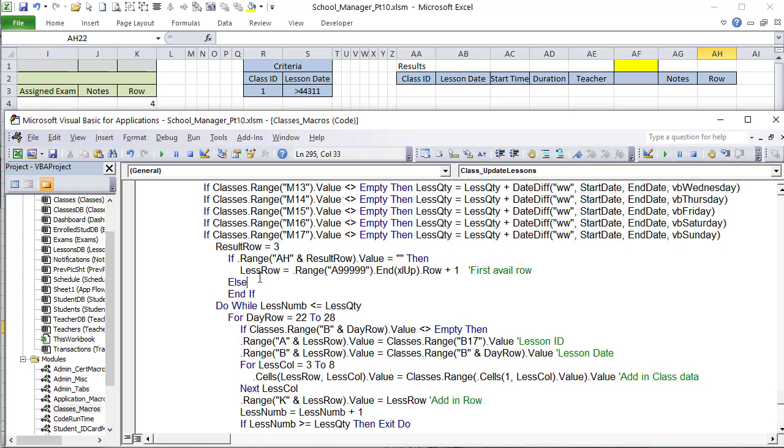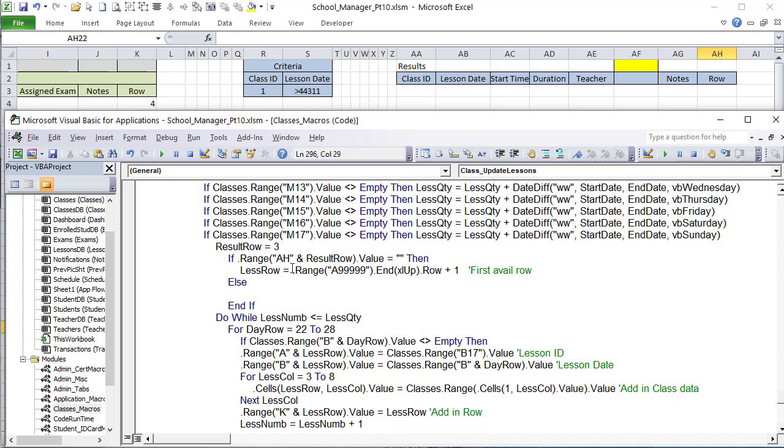And end if. Okay, so our lesson row is going to be, otherwise it's going to be exactly what's located right here. Our lesson row is going to be what's in AH. So we have to have a lesson row equal to whatever's in AH. So just add the equal. That's going to set our lesson row, existing lesson row, or new lesson row. Let's just call this new lesson row, new lesson.